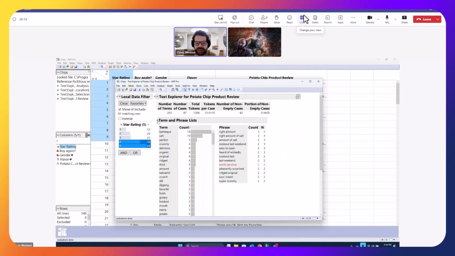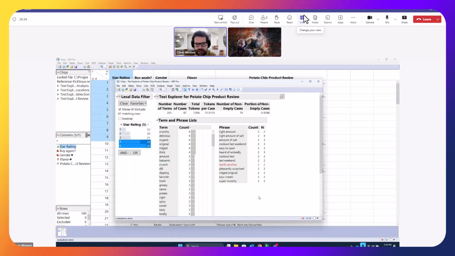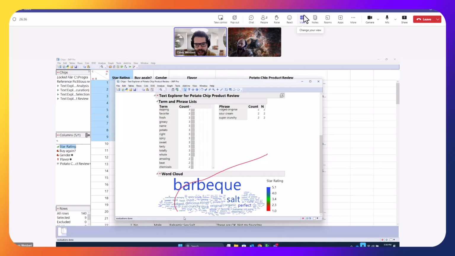Again, some of these words might not add much value, so you could always select a word that's not adding much here. Like, maybe mouth isn't really, or hooked isn't adding much. I could always right click those and make them a stop word and essentially remove it from the analysis if necessary.